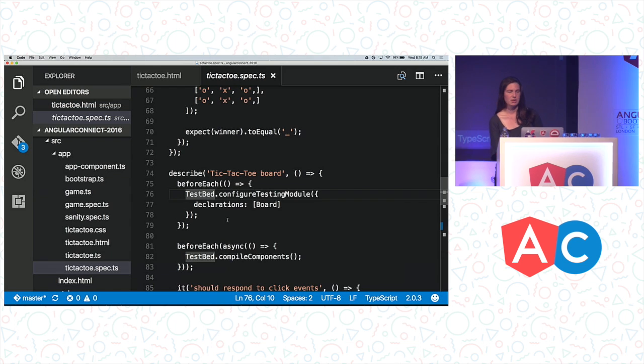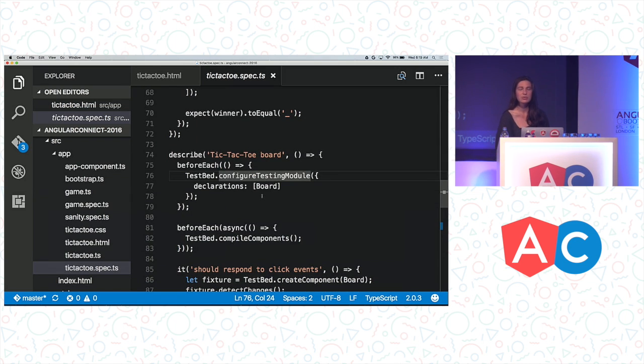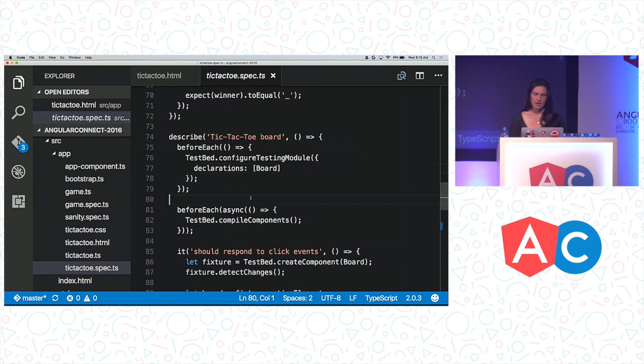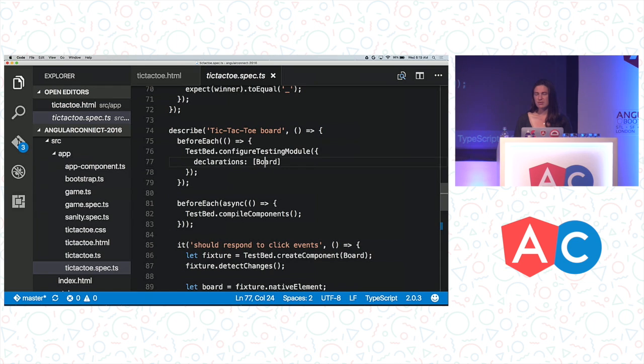So we'll bring out our testbed. And we'll make a really simple little testing module that just declares that we're going to use this board component. Now, here's one way that the testing modules are slightly different from normal ng modules. You're able to create components from anything you've declared or any transitive declarations. So you don't have to also add board as a bootstrap component or an entry component, for example. The test module will understand and look deeply into your application to find all of those.